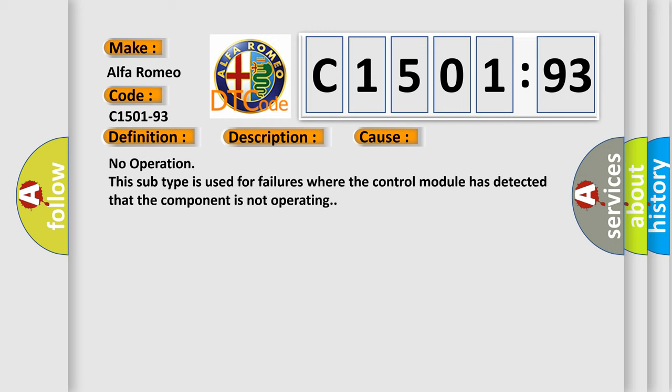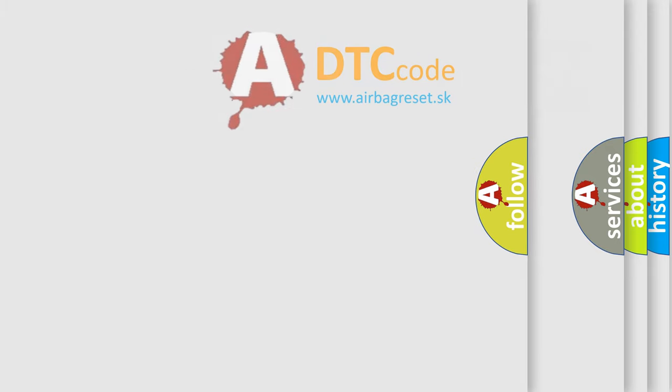This diagnostic error occurs most often in these cases: no operation. This subtype is used for failures where the control module has detected that the component is not operating.